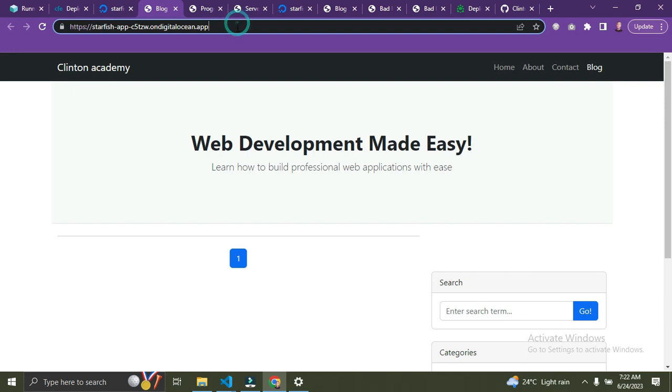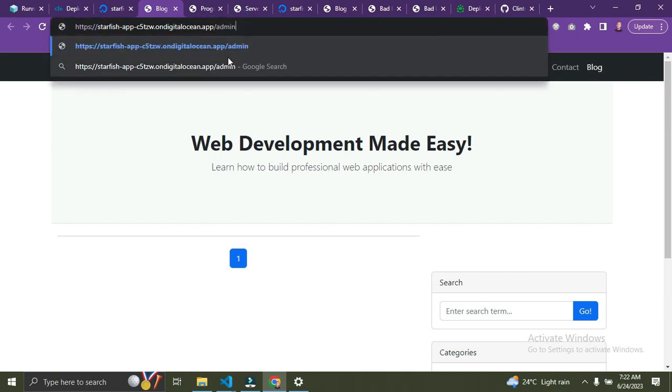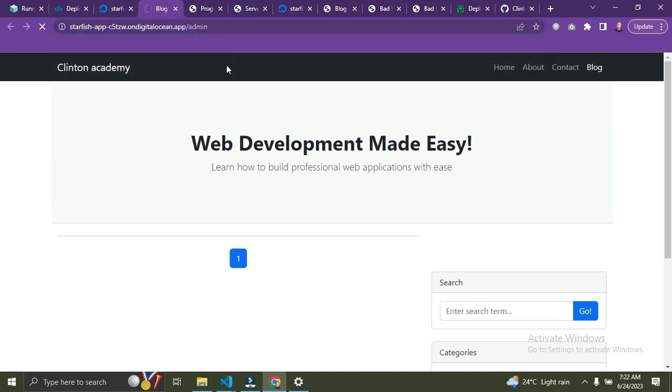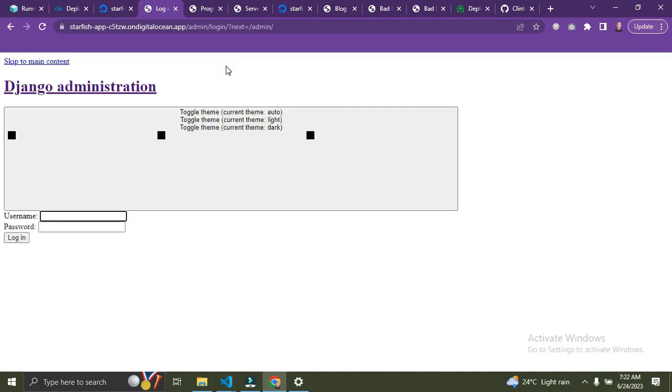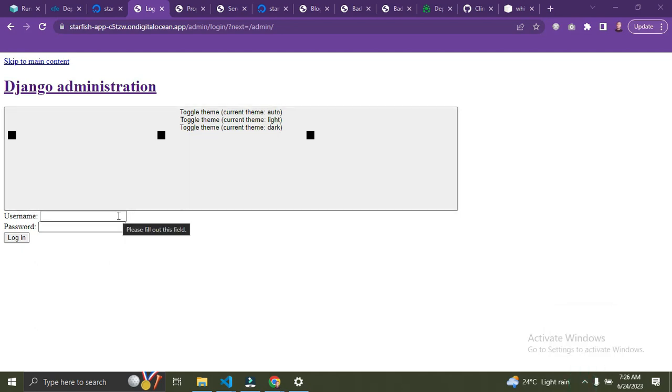So go down to /admin. Currently we are on /admin. This is loading. Ouch, what is this? This is not looking good. So right now you can see everything here. It's not looking good. Our styles are not working on the admin section. So we can work on this. We are going to use WhiteNoise and see if it works, you get.